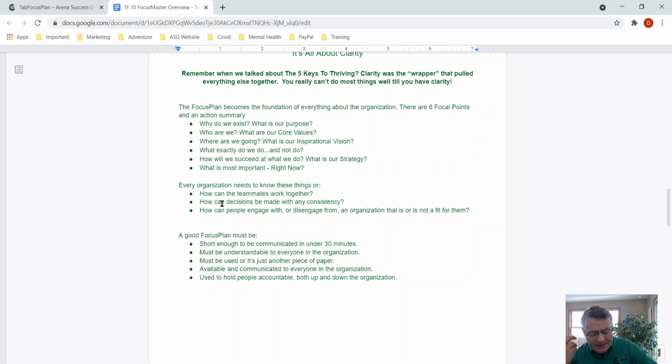And the last thing is, what makes a good focus plan? Now, there's a focus plan in the study materials. You can look at that. It's an older one for Arena Success Group, but it'll give you some guidelines, and there's no such thing as a perfect focus plan. They all have faults, so don't worry about that, but it'll just give you a guideline. But a good focus plan has to be short enough that it can be communicated to somebody in under 30 minutes. It must be understandable to everybody in the organization. If it's written with jargon or things that a new hire couldn't understand, that's probably not a good focus plan.